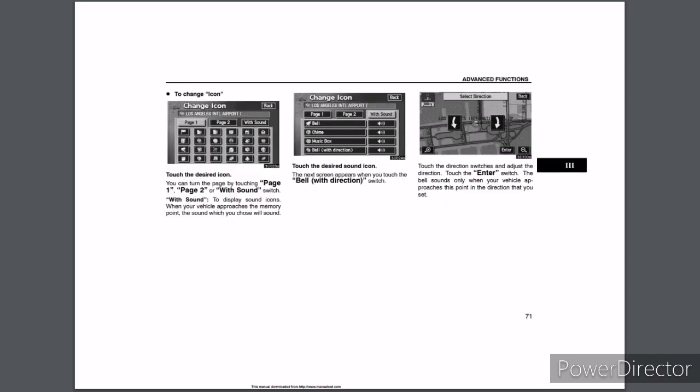To change icon, touch the desired icon. You can turn the page by touching page 1, page 2 or with sound switch. With sound, to display sound icons. When your vehicle approaches the memory point, the sound which you chose will sound. Touch the desired sound icon. The next screen appears when you touch the bell with direction switch. Touch the direction switches and adjust the direction. Touch the enter switch. The bell sounds only when your vehicle approaches this point in the direction that you set.